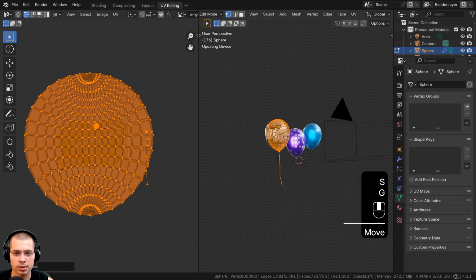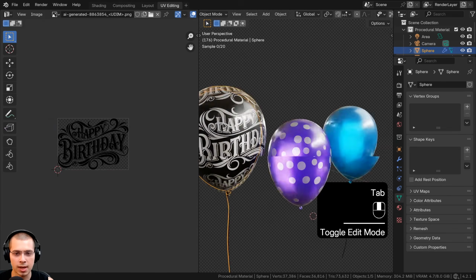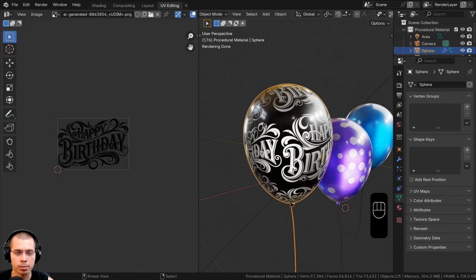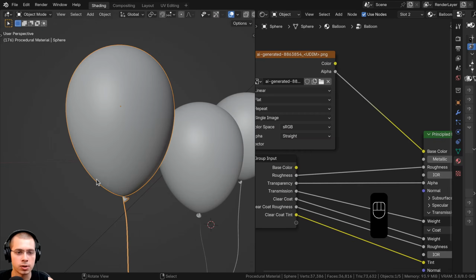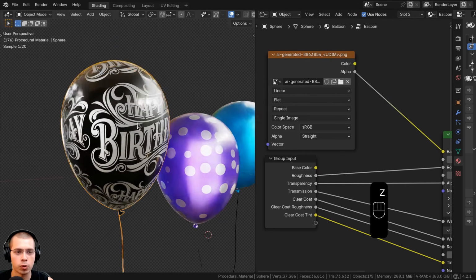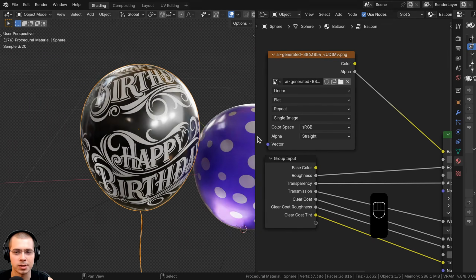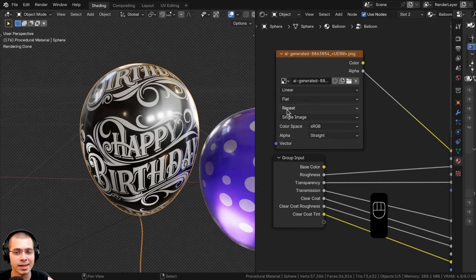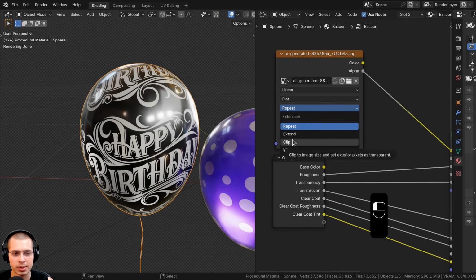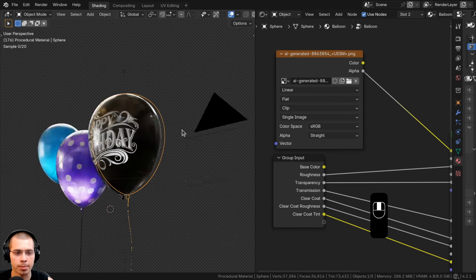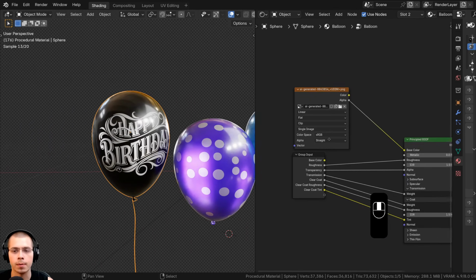So now if I look over here on the side, you can see that the happy birthday text is going around the balloon. So now we'll go back over here to the shading. We'll go into the rendered viewport mode, and you can see the happy birthday is like all over the place. So if you like that, you could leave that how it is, but I'm instead going to click on the repeat, and I'm going to change it to clip instead. So it's going to clip it. So now you can see the happy birthday text is just on the front and the back.